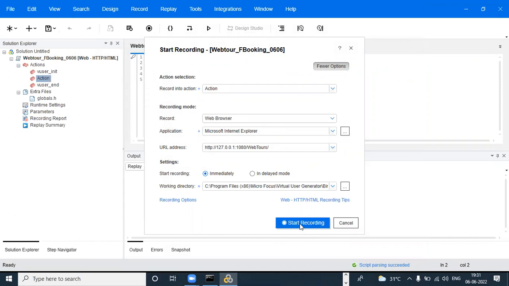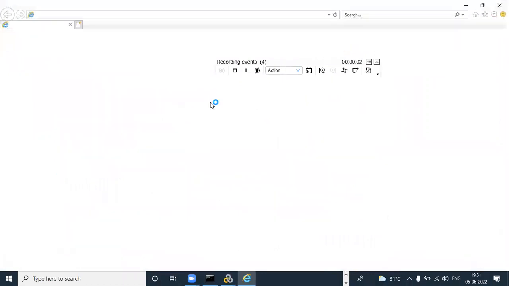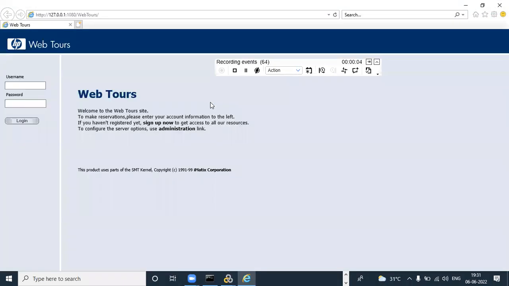Now I am clicking the start recording button. Now you can observe which browser it opens automatically: Internet Explorer. Now which transaction are we doing? What is the transaction name? Now it's login. Is it launch or login? Login. So you are doing login, right?